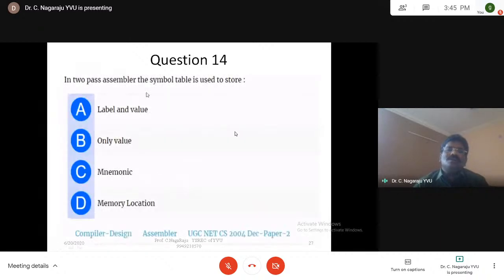Question 14. In a two-pass assembler, the symbol table is used to store what? That is the second phase of this one. We can use it for numeric labels and values, only values, memory locations, or mnemonics. Generally, assembly language uses mnemonics. So in the second pass of the compiler, it uses mnemonics. Sorry, the answer is memory location. In a two-pass assembler, the symbol table is used to store memory locations. That means for all the mnemonics, it will convert them into memory locations.